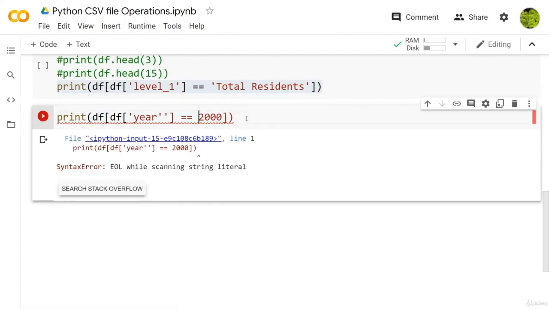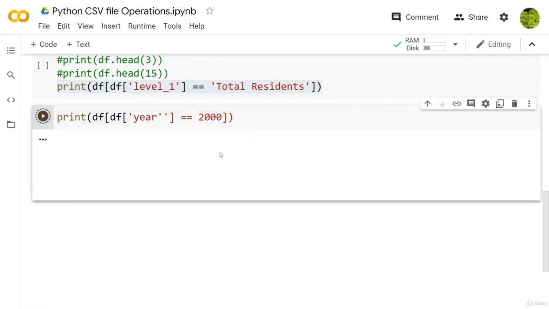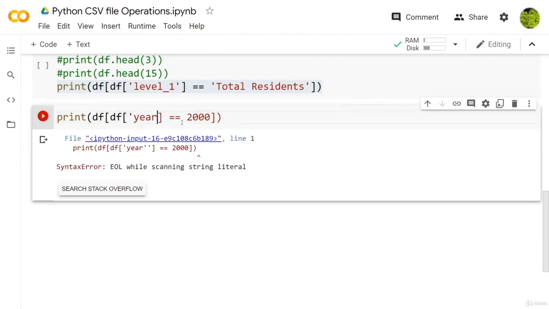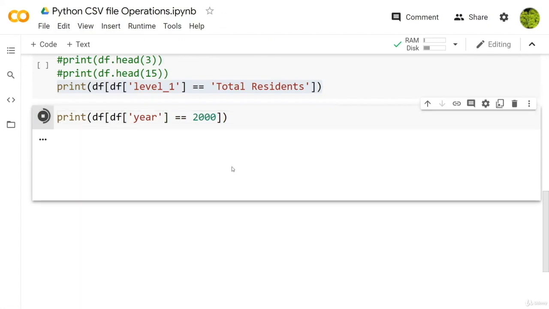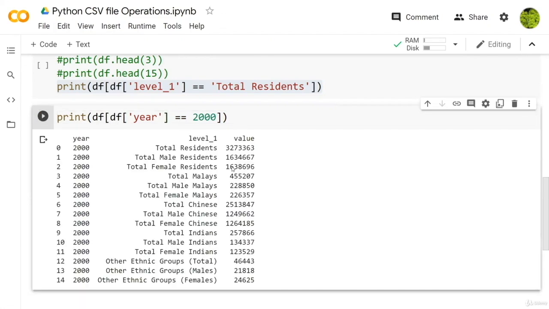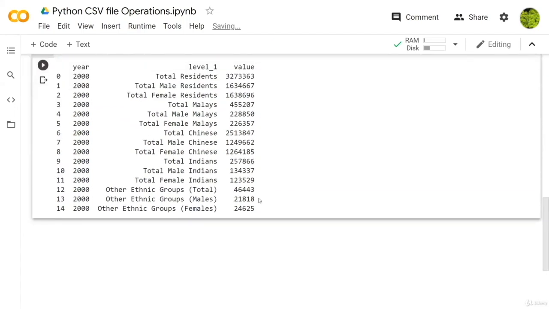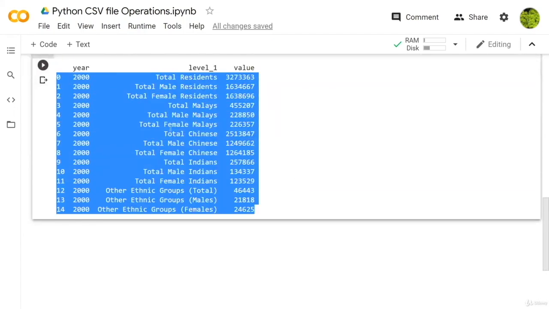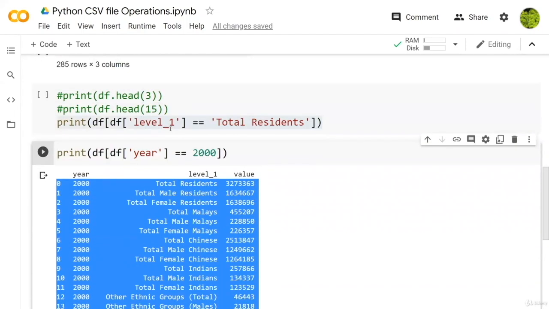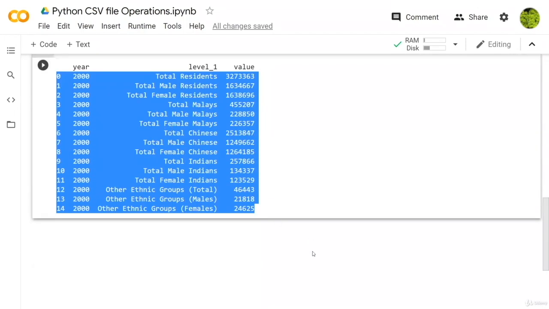Okay, one bracket is missing. I have given one extra part over here. Let's run this. Yeah, we got year 2000 data, and you can see the complete 14 rows over here. Great. I hope the pandas CSV file operation is very clear to you.